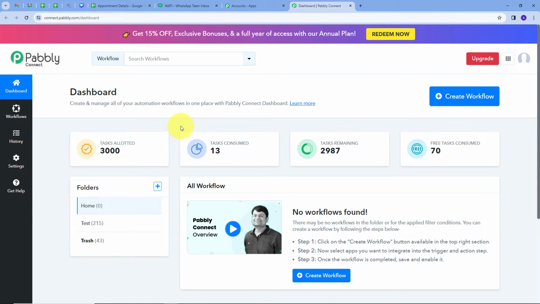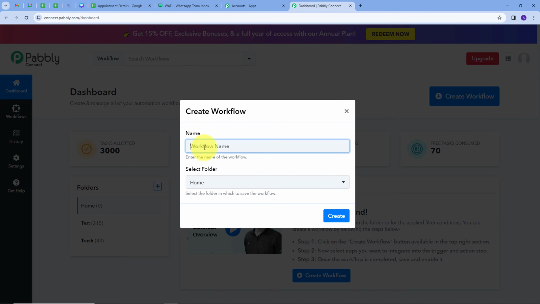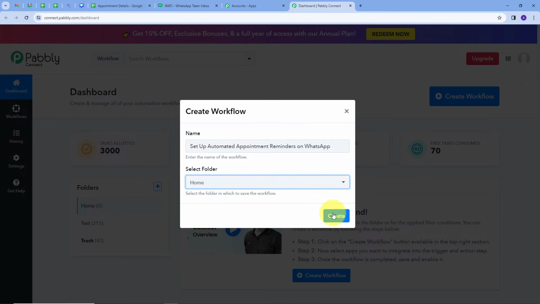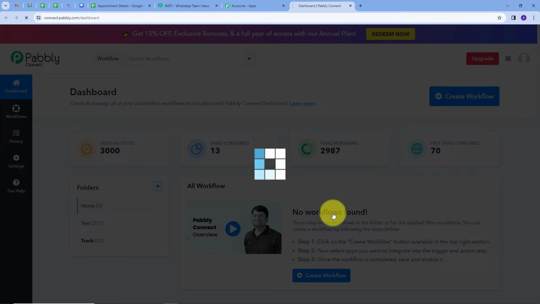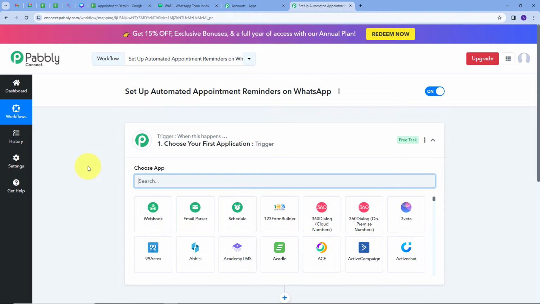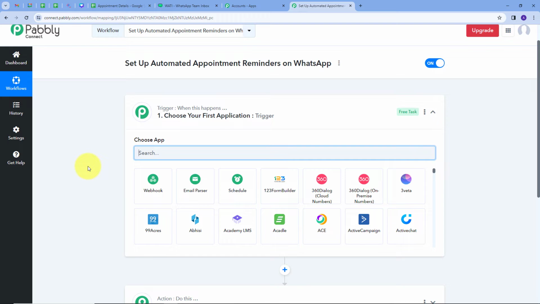So we are going to create a new workflow. For that, I'm going to click here on the Create Workflow button and this window will pop up. Here I have to name my workflow. So I'm going to name it as my objective, which is to set up automated appointment reminders on WhatsApp, and I'm going to select my folder where I want to save my workflow. So I will open this tab and select Home here and I will click on Create. And this will take us to this most important window of our workflow.